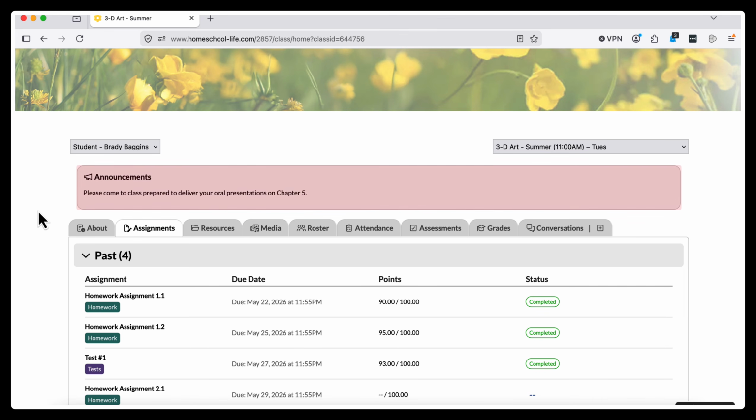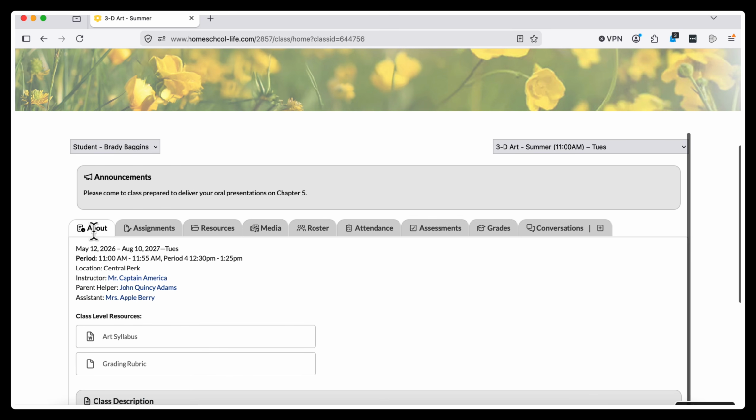The first thing that you will see on the class homepage is the announcements. This is a one-way communication from the teacher to the class. You cannot reply to the announcements. Only the most recent announcement that the teacher has posted will be visible here. Then you can see a series of tabs for all of the various tools.